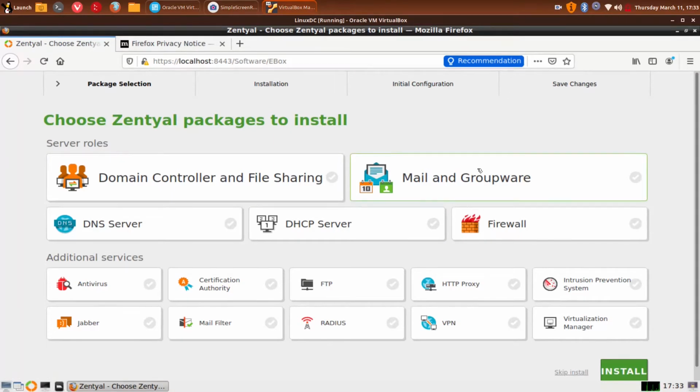Okay, so here we are. We need domain control and file sharing. I'm not going to install mail and groupware just yet. DNS server, DHCP server is very important. We need a firewall. I'm just going to put FTP on as well. Maybe a bit of VPN, but you can also select anything you want from here. I'm going to make another video on a more advanced setup of this, but right now we're just going to set up kind of the bare basics.